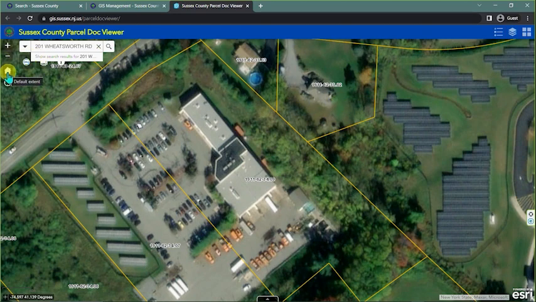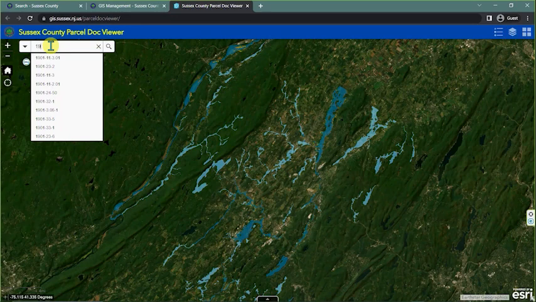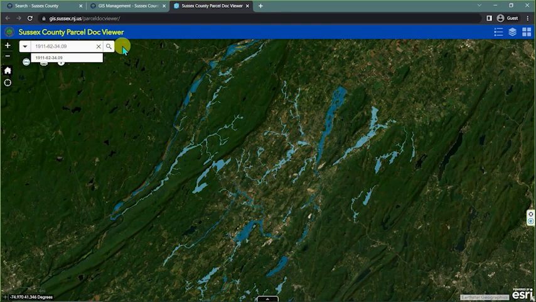Going back to the full view of the county, we can now try finding a location by its parcel number. The parcel ID consists of the municipal code, followed by a dash, then block, another dash, and then the lot number. Let's try municipal code 1911 dash block 62 dash lot 34.09. This again takes us to the same location on Wheatsworth Road.